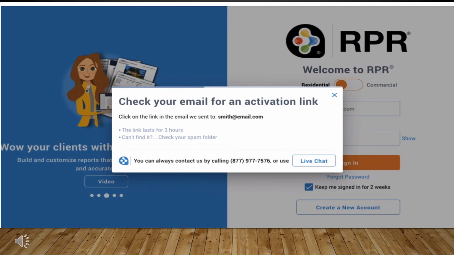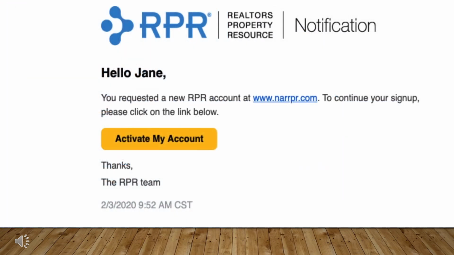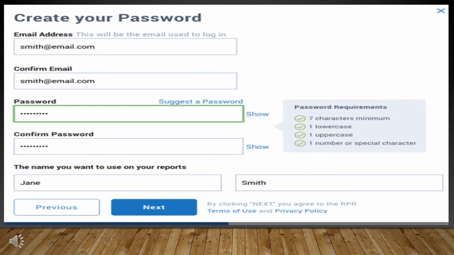Check your email. The next step is that RPR will alert you that an activation email is on its way. From the activation email, click on Activate My Account. You will be redirected back to the site with your information auto-populated. On the second step of the wizard, confirm your first and last name. Your email populates, which is your RPR username. Now you can create a password.